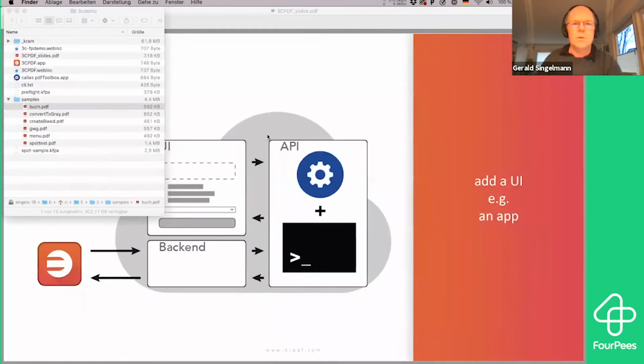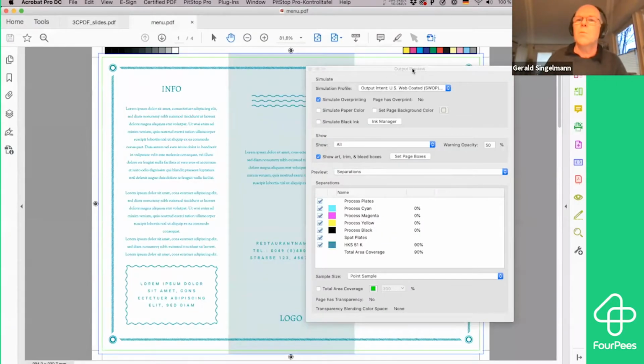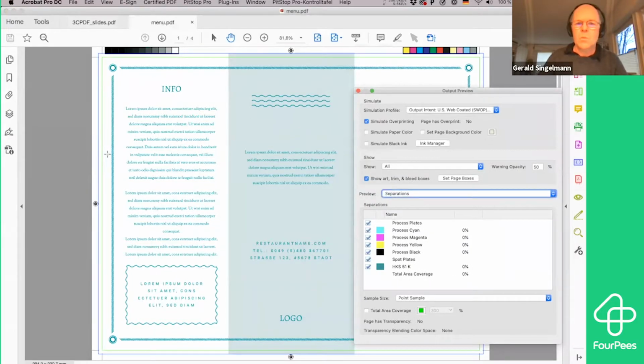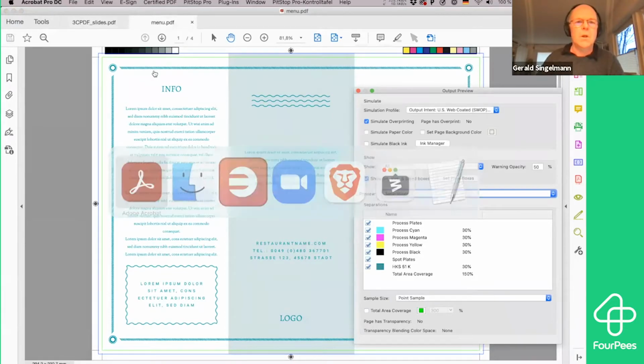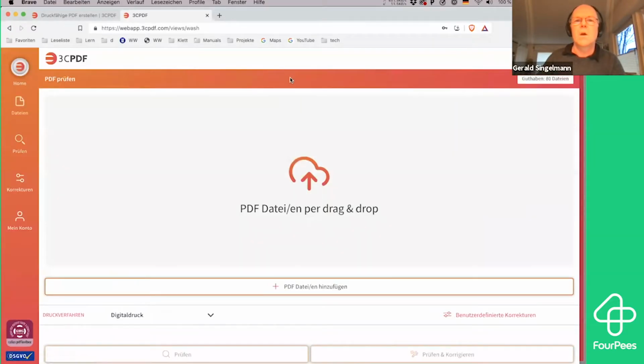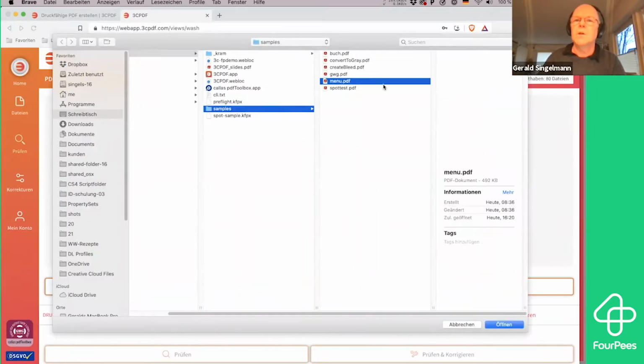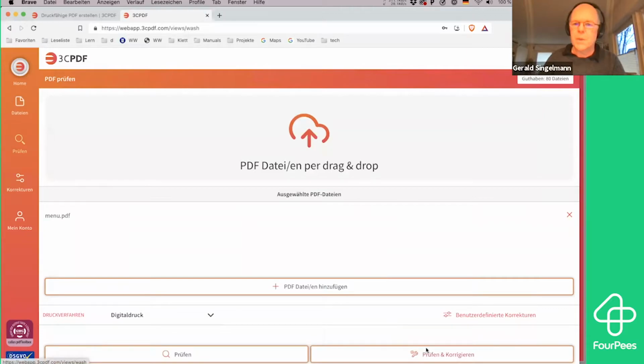I think we do have the time, so I would like to show this file as well. It's an American template for a restaurant menu. It contains a spot color, it contains printer marks, etc. And I would like to change that, and I think I'll use the web front end just to show off that that of course works as well.